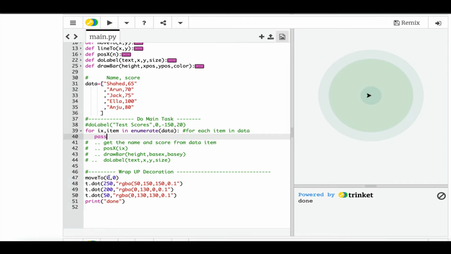It's moving to the position 0, 0, and then it's drawing these three dots. So these three circles. One circle of radius 250. So it's doing this one. Then this is the radius 200, and then this is the radius 50, and then it's printing the item done. Okay, so let's see, remember the first thing we need to do for our graphs is actually find an X position and then move it, step by step for each of the data items, okay?